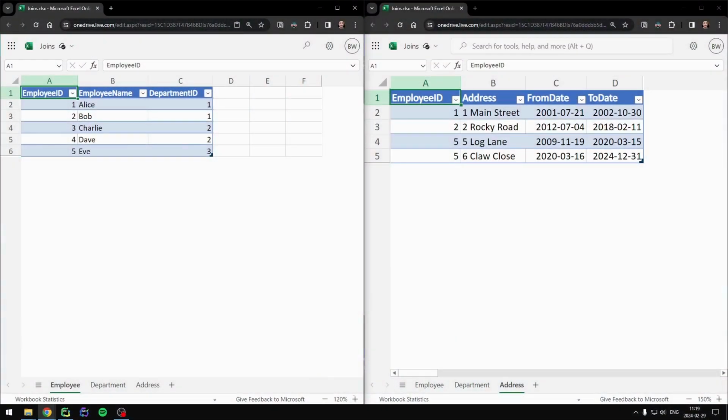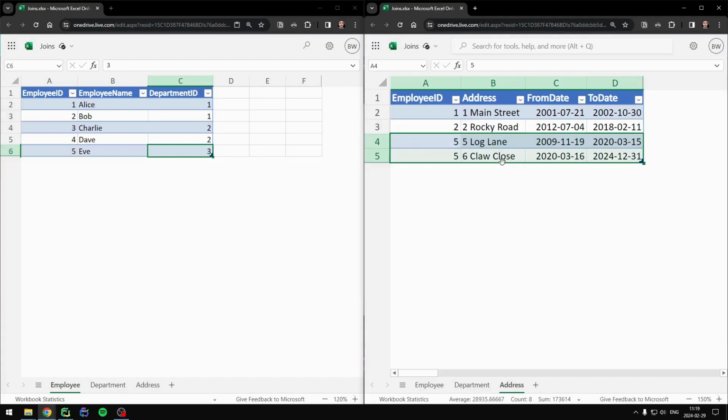Now let's do a join where we can find multiple matches for a particular row. So we're going to start with the employee table again. This time, let's look at the address table. Let's do a lookup on the address table, and note that Eve, though they didn't have any matches in department, there's actually 2 rows that correspond to them in the address table. So let's see what happens in Excel first, and then we'll compare that to what happens in SQL.